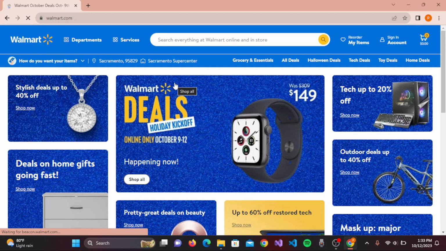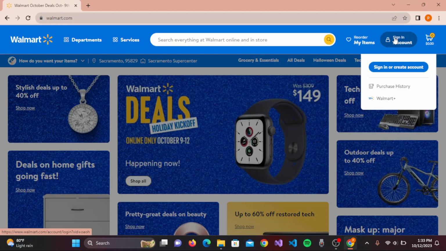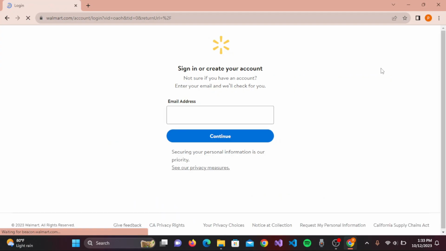Then your official site page of the Walmart account will be open. On the top you can see sign in account option. Just click on it. Then you can just click on the sign in or create account option. Then after that, here you will be guided to the sign in page. You will just need to enter your email address here, and after you enter your email address, you just need to click on the continue option. Then you can sign in into the Walmart account.